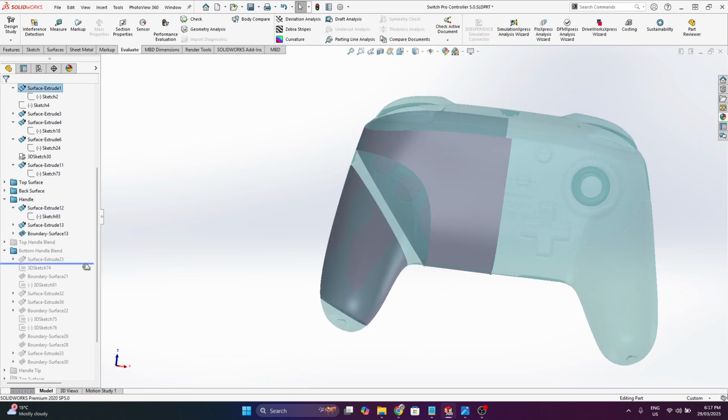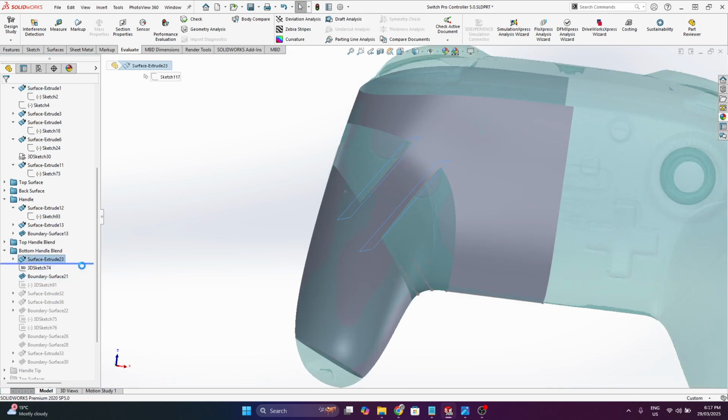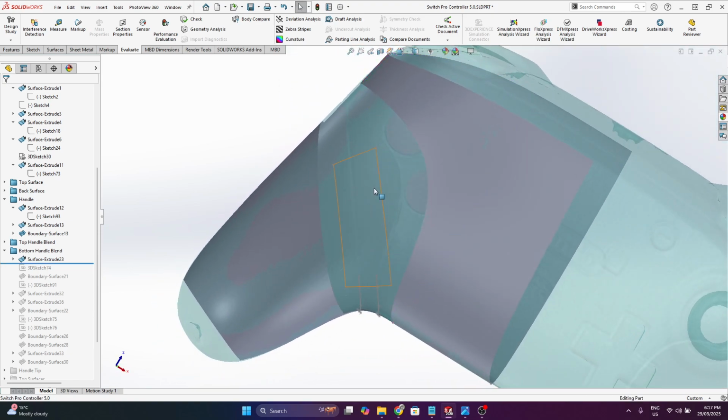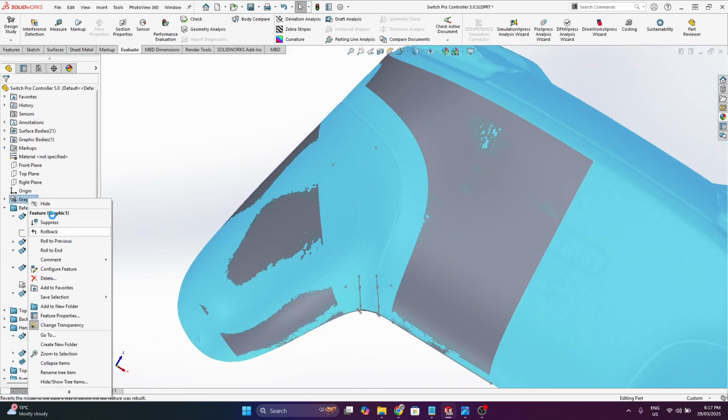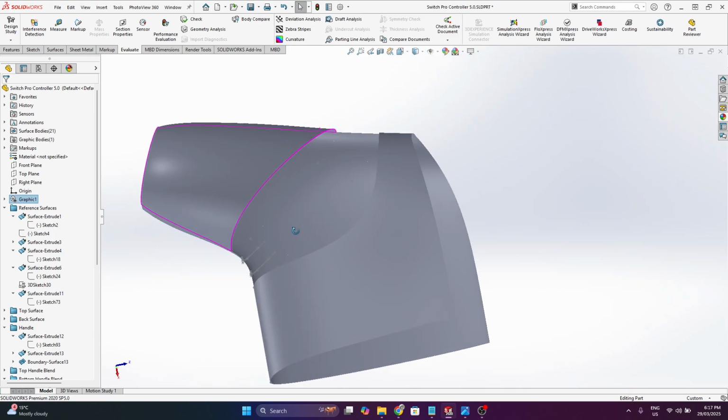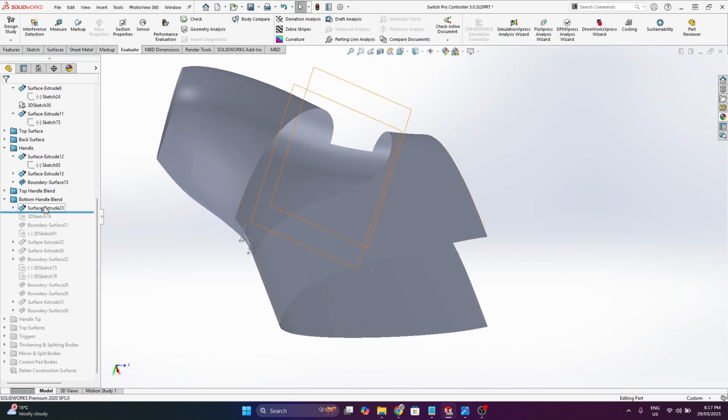Oh, sorry, I went too far. Okay, for now, I'm actually just going to hide my STL scan. Just a bit easier on the eyes to explain everything.